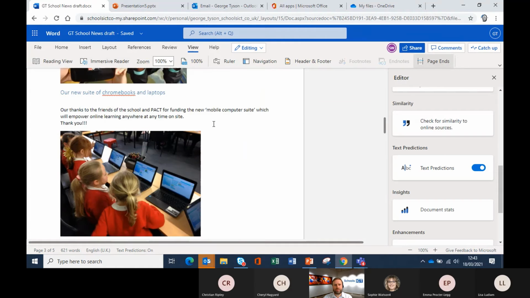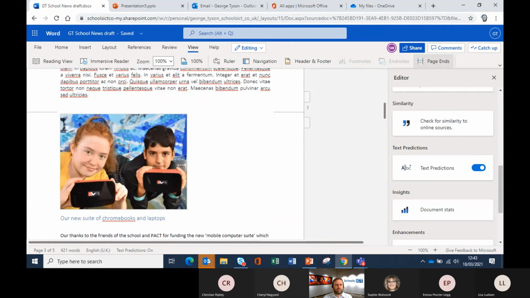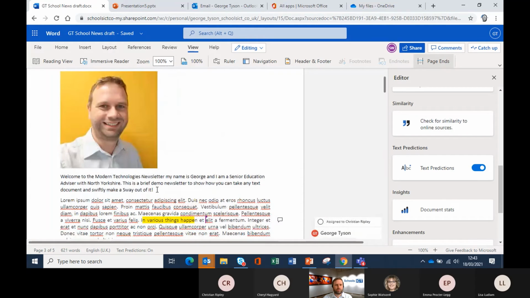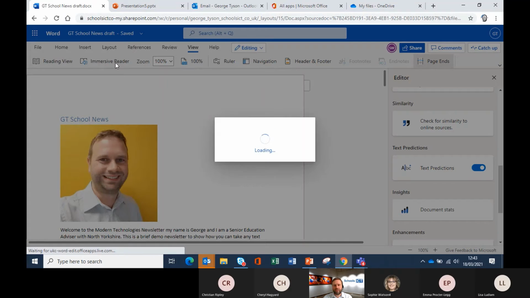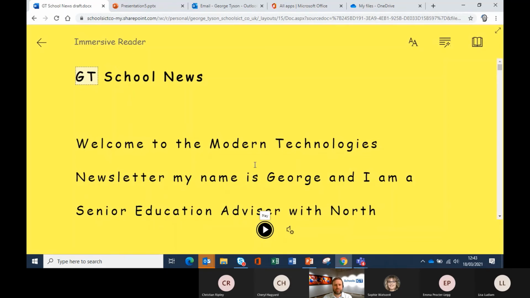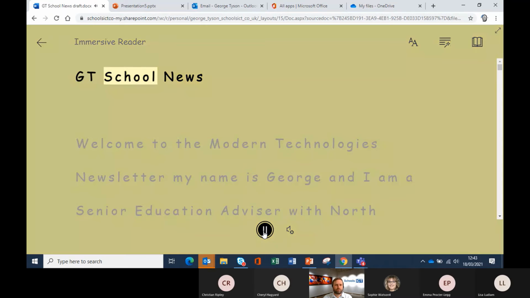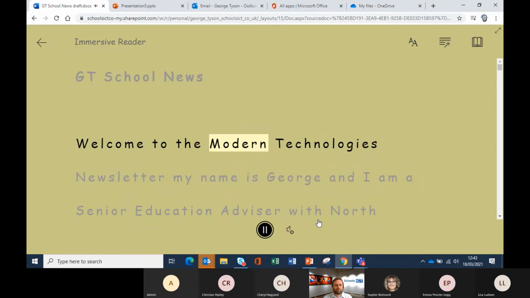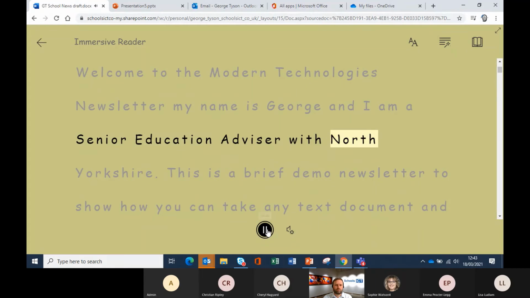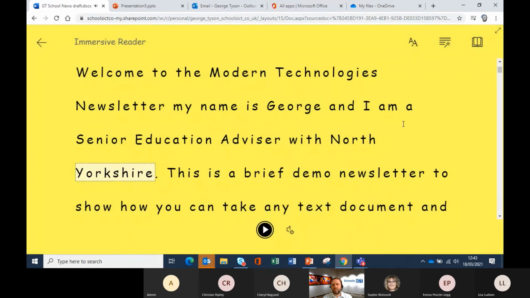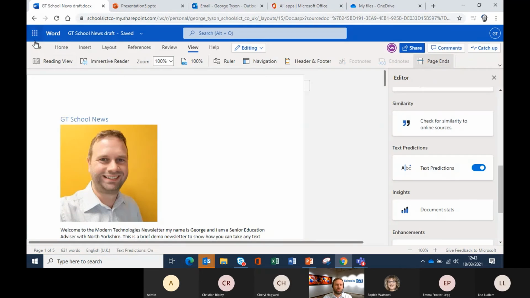you can do Immersive Reader anywhere in Word. So let's just pick that starting point there, which was this GT School News. Immersive Reader, and you'll now hear Immersive Reader reading out my document. I've talked about how it can translate, but let's just move on through. GT School News. Welcome to the Modern Technologies newsletter. My name is George, and I am a Senior Education Advisor with North Yorkshire. So that really helps. You've got all these icons up here for you to explore with Immersive Reader to use more interactive tools, and again, that's only online.